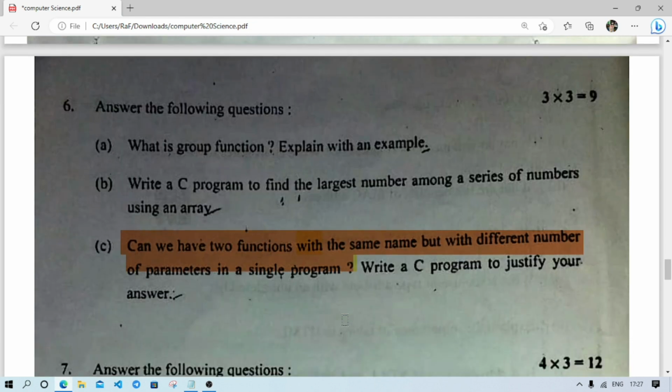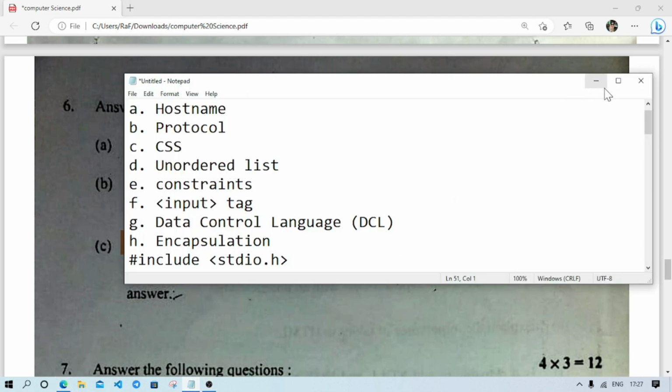Number B, write a C program to find the largest number among a series of numbers using an array. I gave the sum of a series of numbers as important, but here came the largest one. The program will be like that. I have written here.